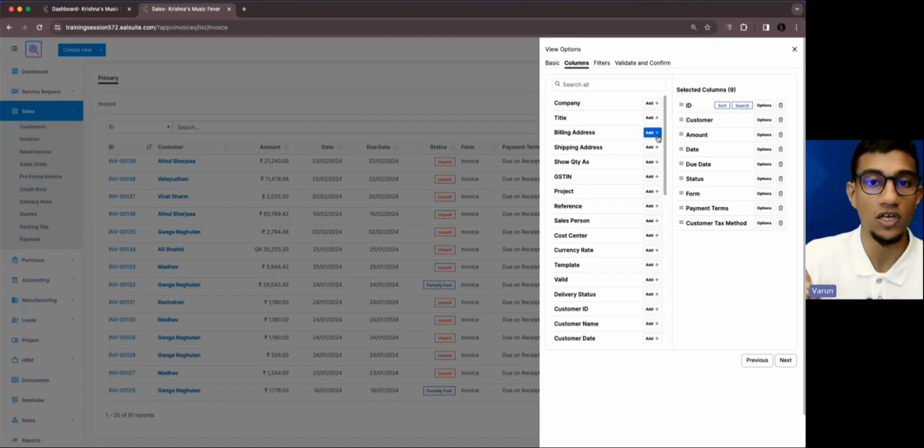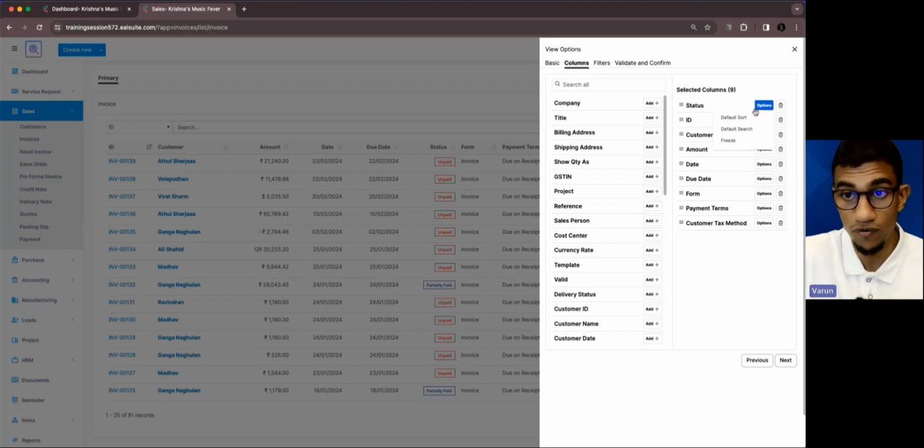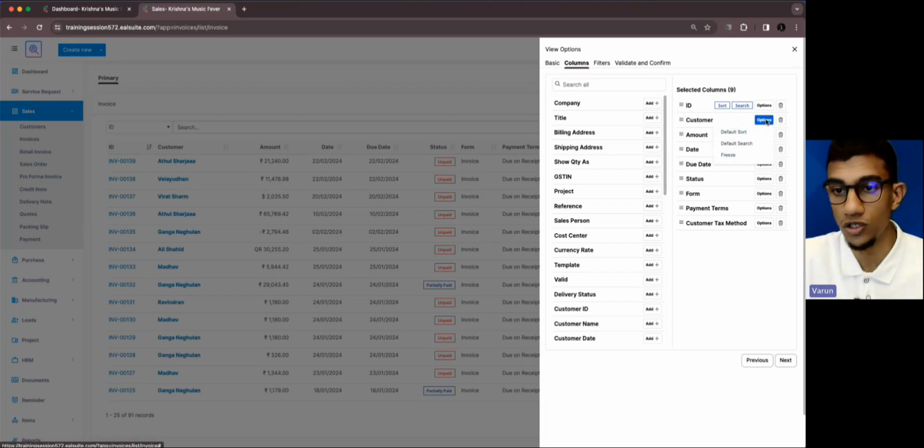Now, how can we freeze the columns and how many columns can we freeze right now? That's the first question. Since this is an experimental feature, we have provided the option to freeze the first 2 columns. If I want to keep the status as my first column, I will be able to freeze status. But if status is my 5th or 6th column, I won't be able to freeze it. So for the first 2 columns under the smart view, you will be able to see the freeze option.